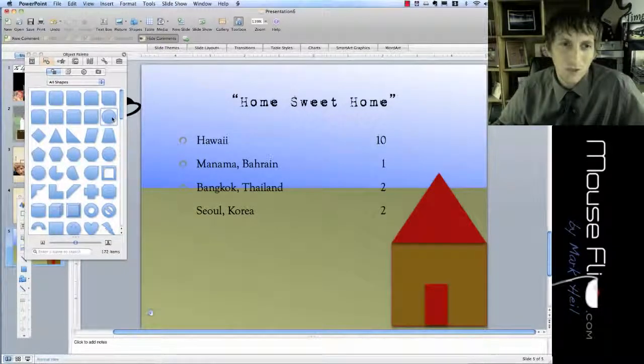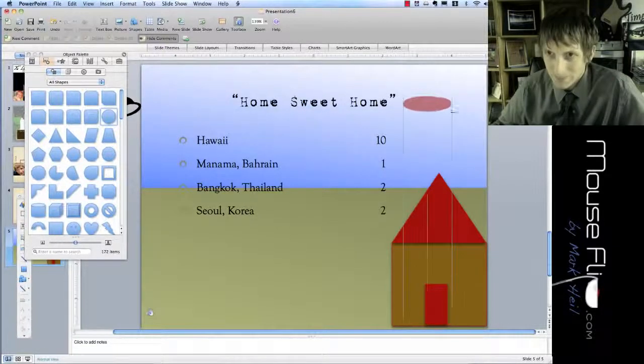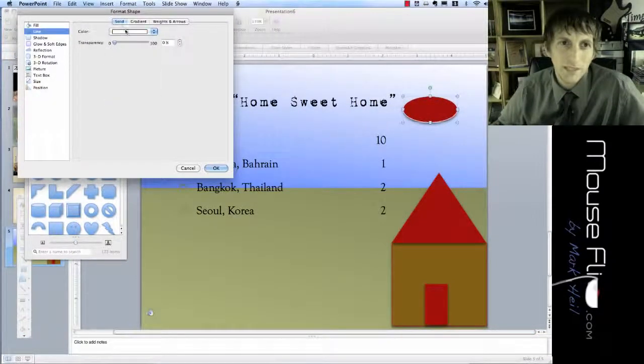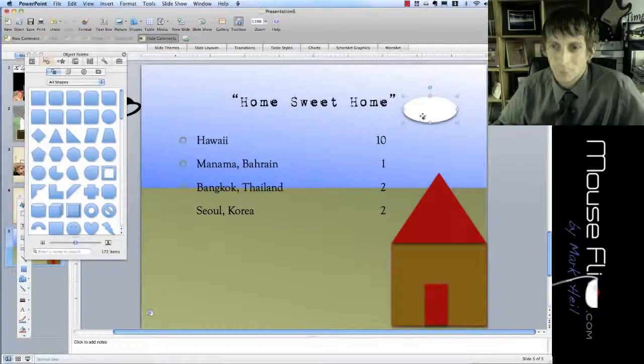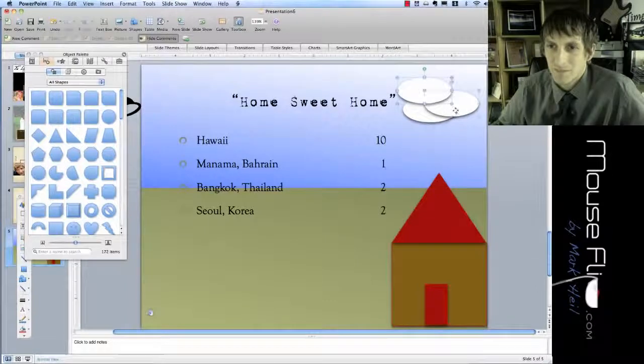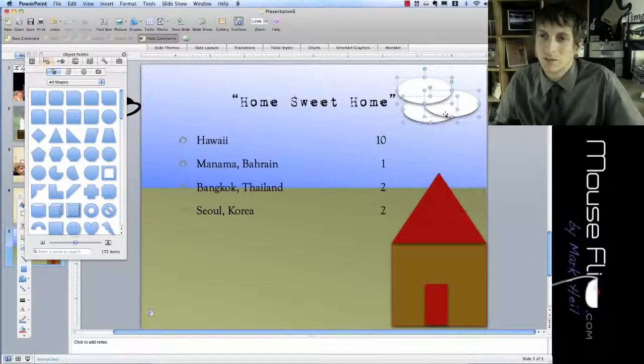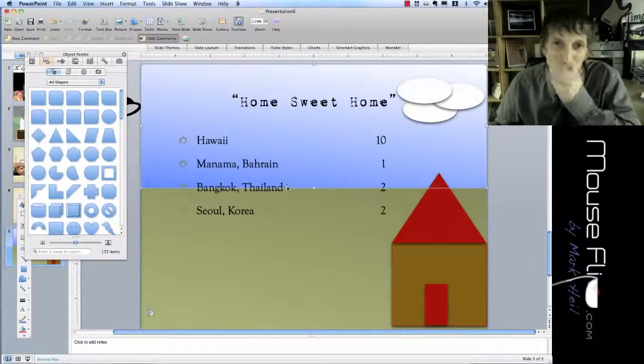Okay, and if I want to, I can take circles, and make that white with no line, with a white color. Okay, what you can do is copy and paste, and then you can kind of piece together some clouds here. And then you can also group those if you want as well. So it doesn't look too much like clouds, but use your imagination. I'm sure you could see some clouds. Okay, so that's how you do it.